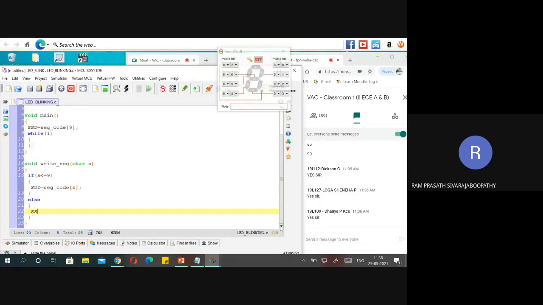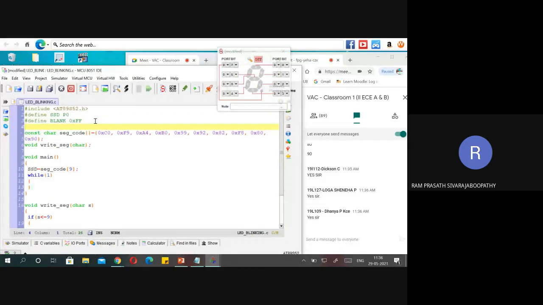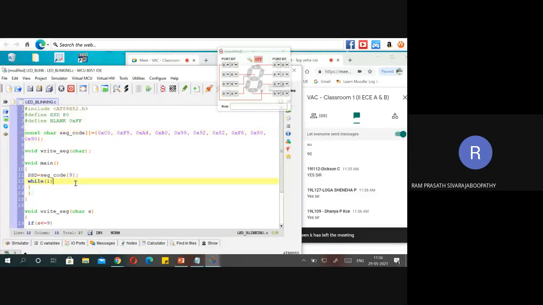SSD is equal to blank. இந்த ப்ரோக்ராம்ல நான் என்ன பண்ணியிருக்கணும்? மேல blank-ன்றதை டிஃபைன் பண்ணியிருக்கணும். As define blank 0x. இது வந்து மேக்ரோ டெஃபினிஷன். ஓகே, ஸோ இது வந்து நம்ம என்ன பண்ணியிருக்கோம்? Array for 7-segment code. இந்த மெயின் ப்ரோக்ராம் இப்போ நான் எப்படி எழுதிட்டு போயிடலாம் பாருங்க.